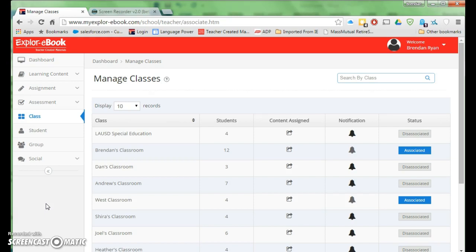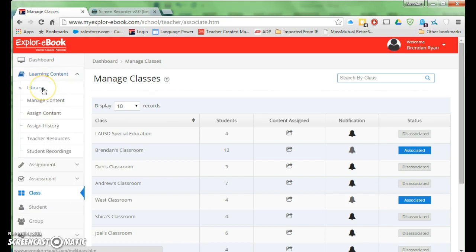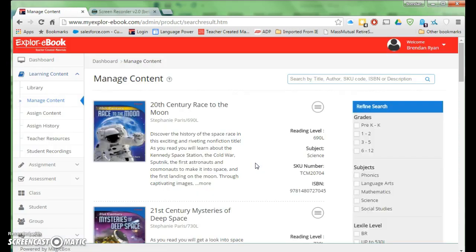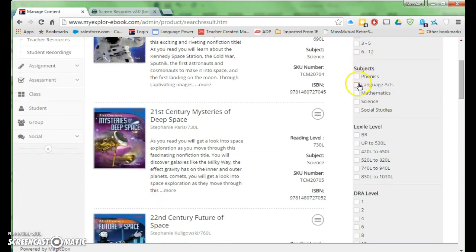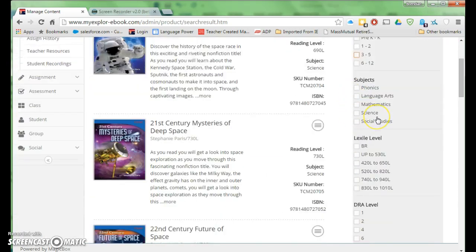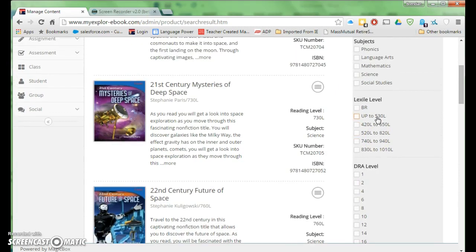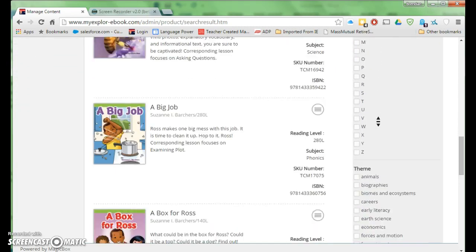So the next thing I want to teach you how to do is assign content. So if you go to Learning Content, you will have access to your library. You can manage content. If you click Manage Content, this will show you, as the teacher, how to filter through. You can refine your search and filter through by grade level, by subject area, Lexile, DRA level, guided reading level, or theme.